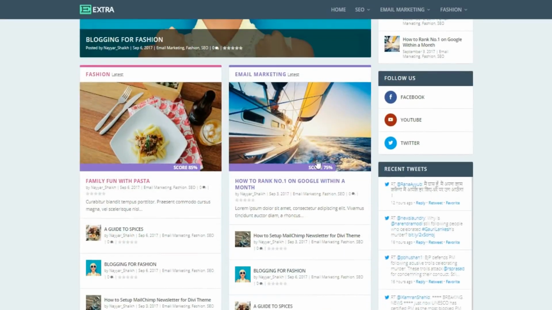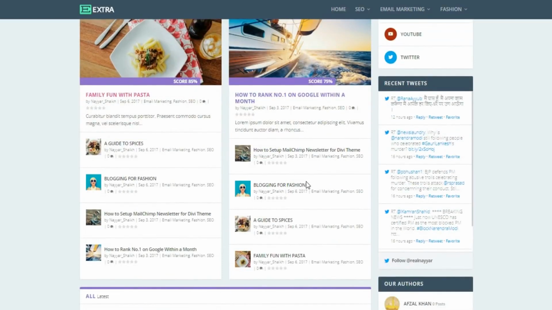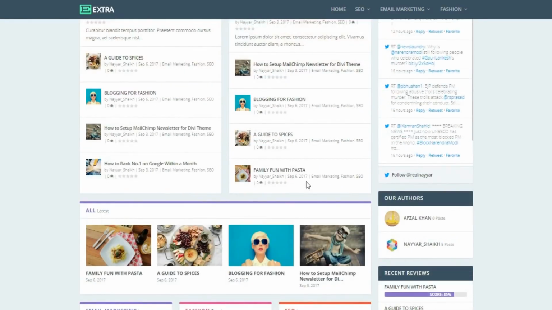Now when we scroll down, we have 2 different sections with 2 different categories. For example, this section contains all the fashion category, and this section contains all the email marketing category. As you can see, the color for both sections is different. We have all the control over this color, and we can change it according to our need, obviously.